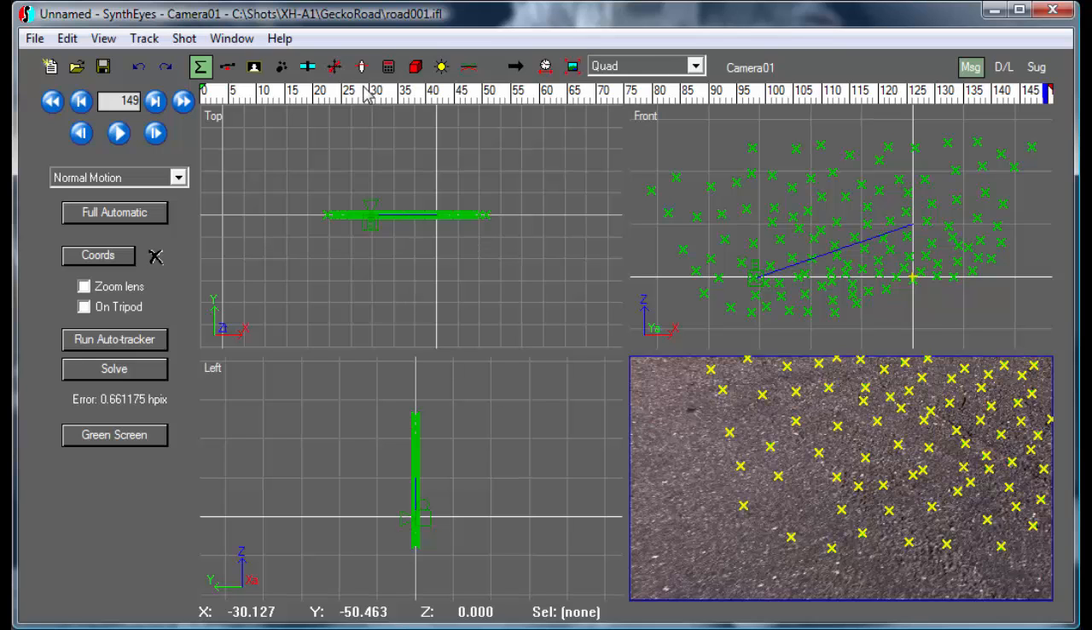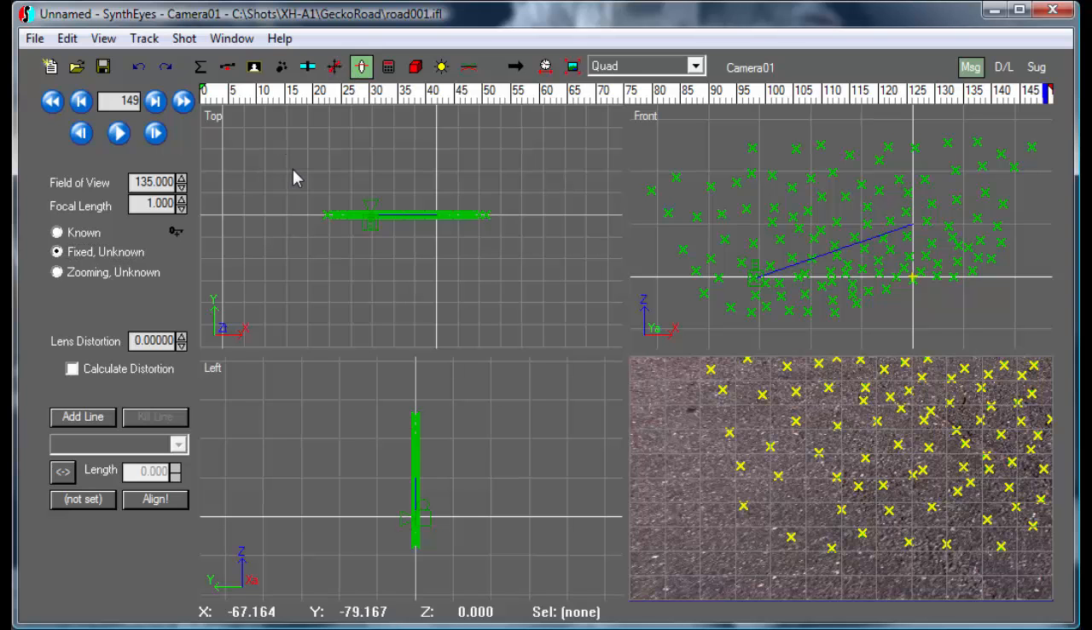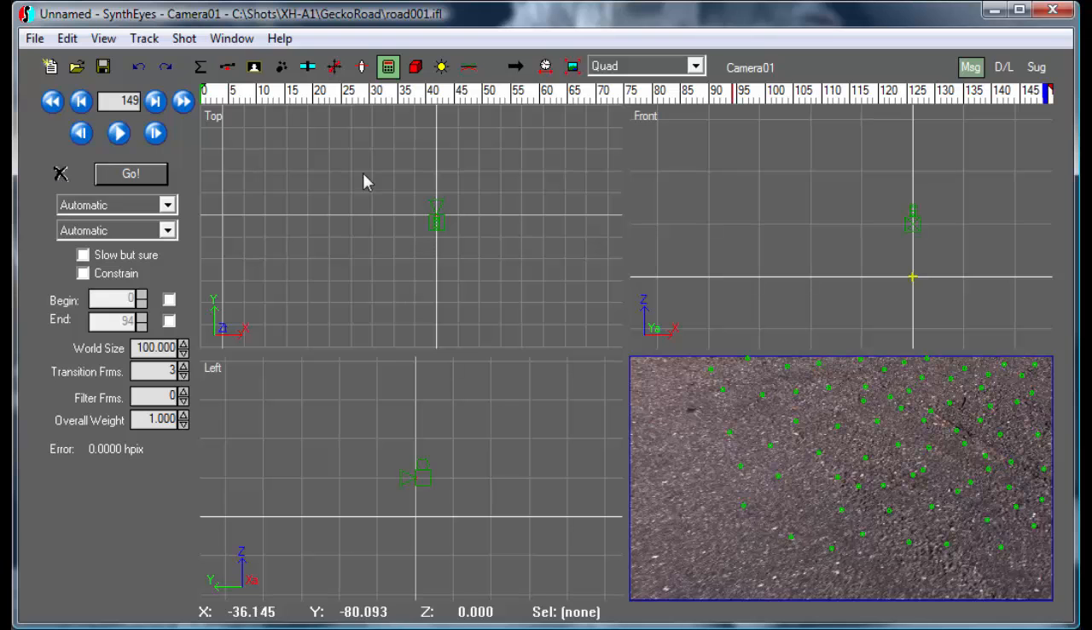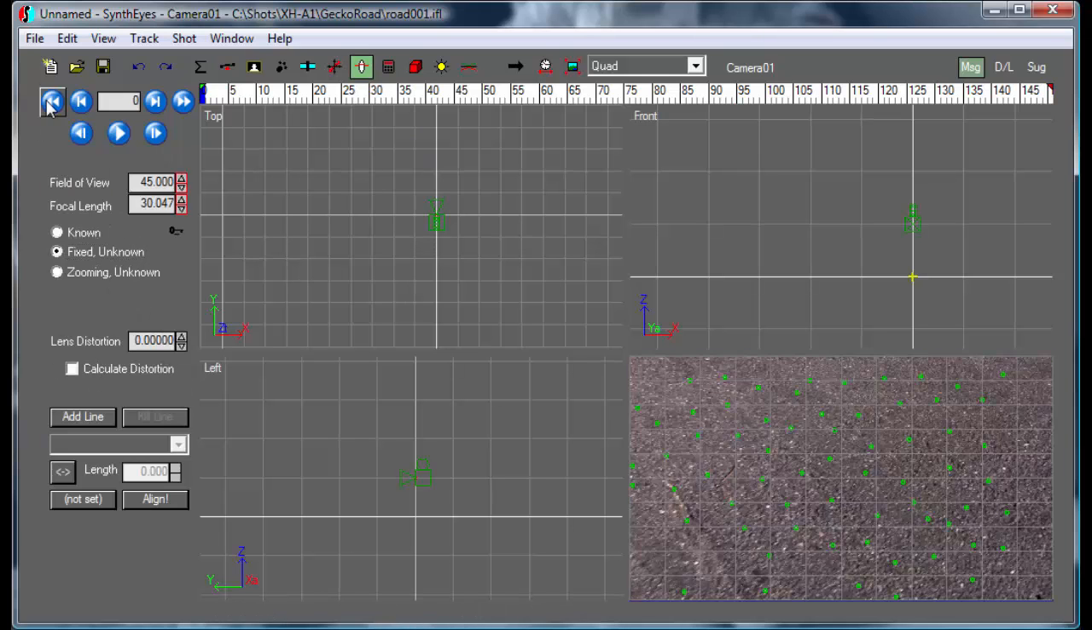Now, one thing that we can do to recover from this situation sometimes, if we do have a measurement from the set, is take advantage of that. I'm just going to reset that solution and now adjust the field of view here to a known value. You'll see where this comes from in a little bit, and set this to be a known lens.